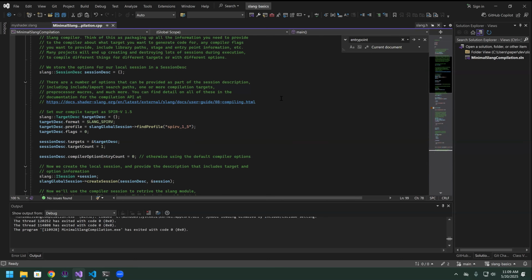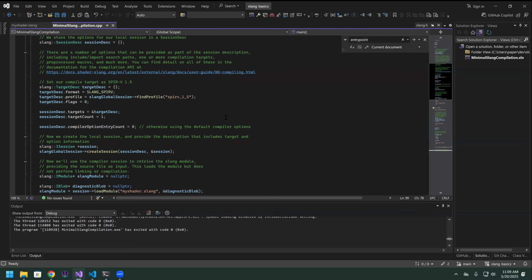So there are a ton of options that you can use in your session description. I touched on a bunch of them. This is also where you'll stick preprocessor macros, lots more. So in the code here, I've stuck a link to the documentation for the compilation API. So you can browse that at your leisure and see the dizzying array of options. But I am going to keep things really simple for the moment and leave everything at the default.